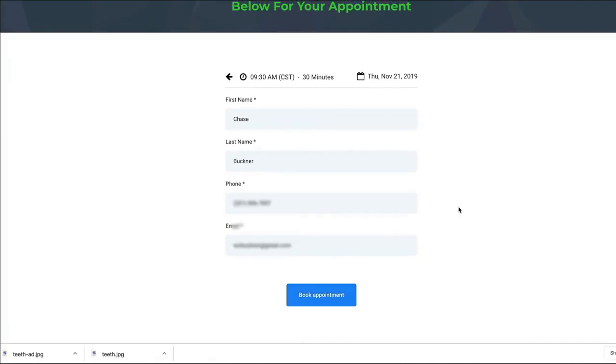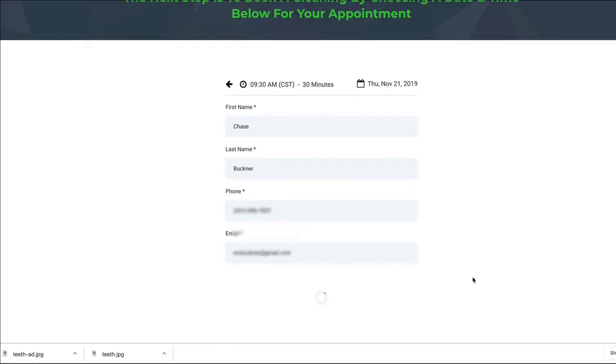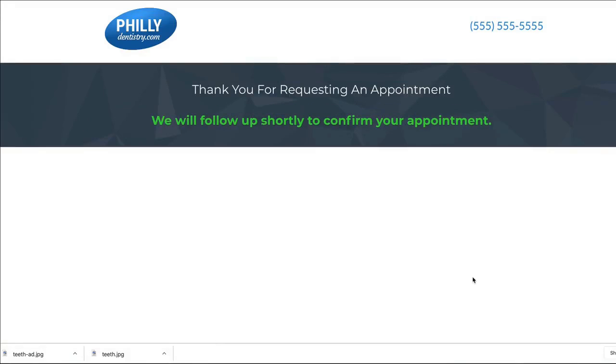And you can see the system remembered my details and automatically put them in, which is awesome because it greatly reduces friction and increases conversion. I'm going to go ahead and click book. And now I end up at the thank you page.